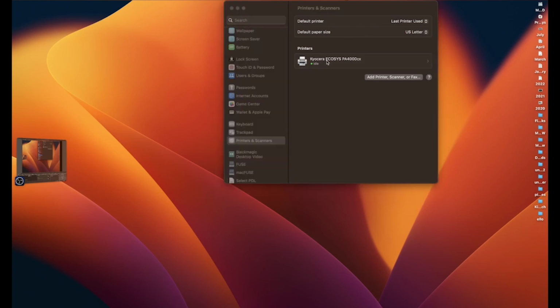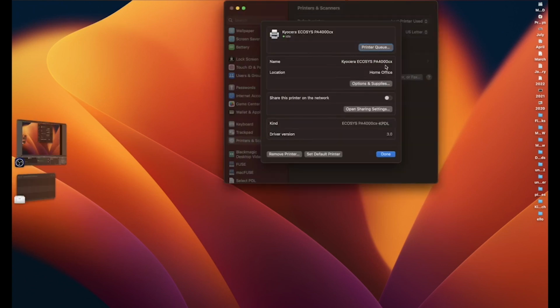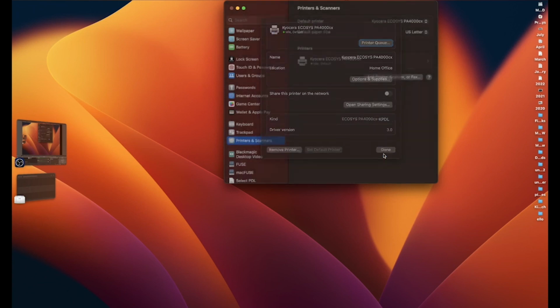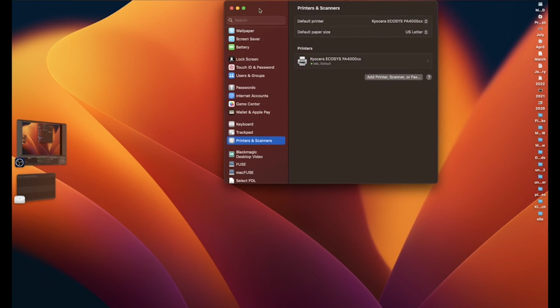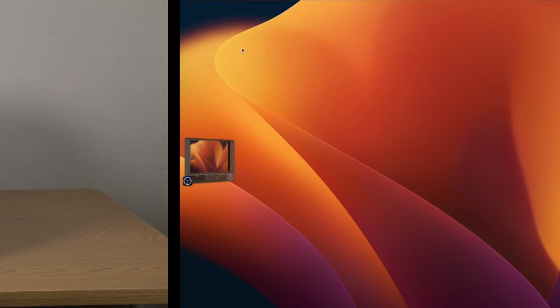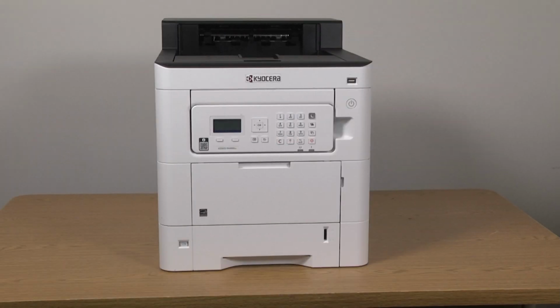Click on your printer. You can now share your printer on your network by clicking on this box and selecting Sharing Preferences. You can set your printer as the default printer by clicking on Set Default Printer. When you've completed setting your printer up, click on the blue Done button at the bottom of the Printers and Scanners window. Select the red icon to close the Printers and Scanners configuration window. Your printer driver is now installed and configured for your Mac computer.